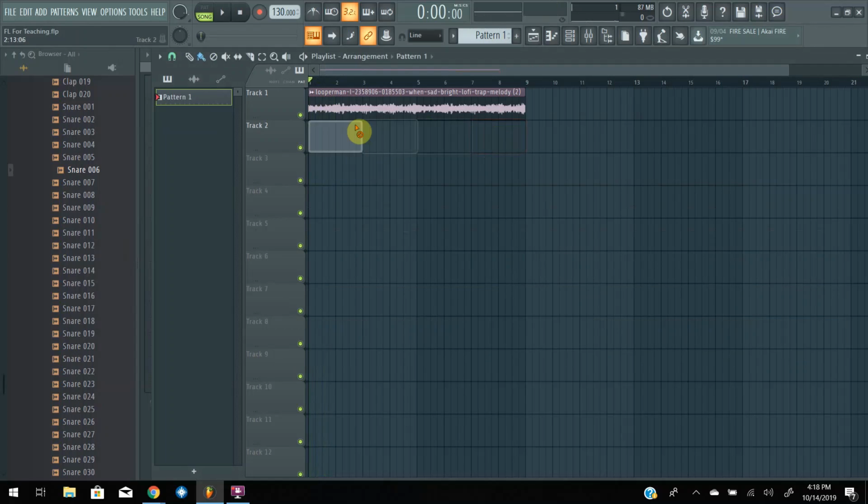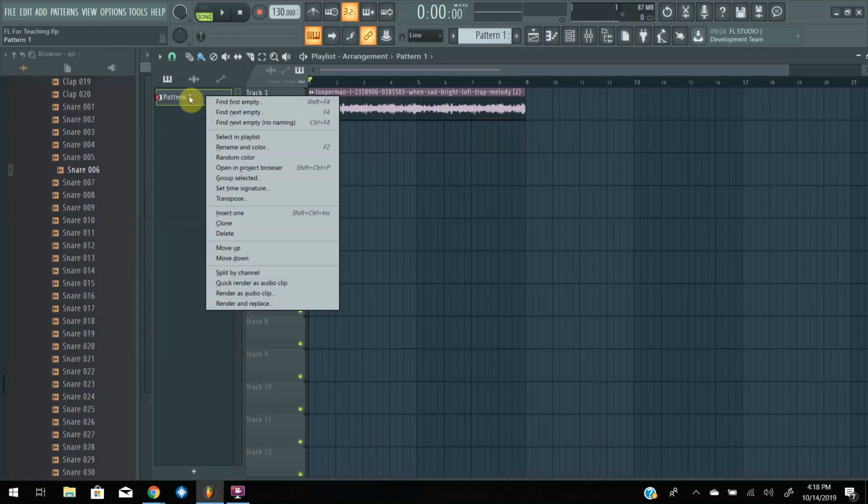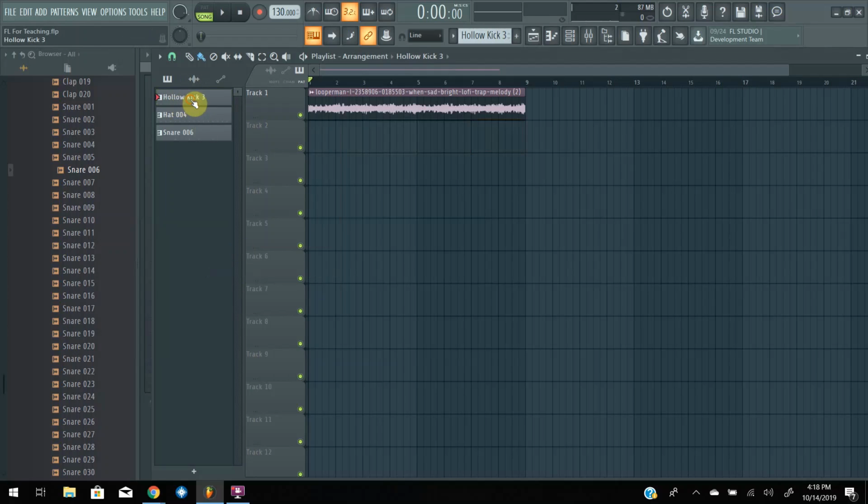So what I'm gonna do is right click and get rid of all that. Then I'm gonna go over here and right click pattern 1 and hit split by channel, and then oh my gosh, everything came up separated. So it splits. Then what you're going to want to do is drag it in.